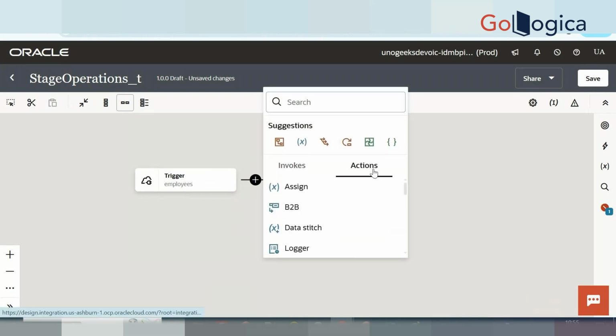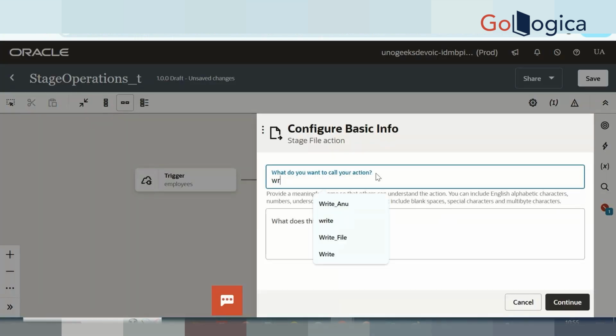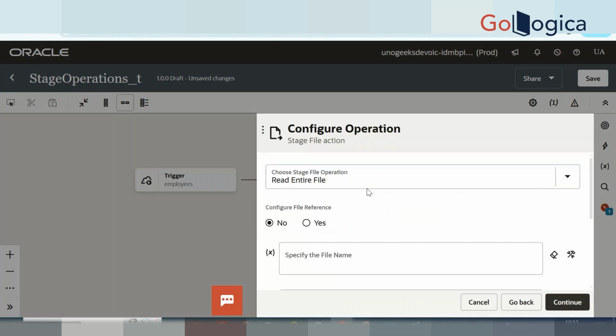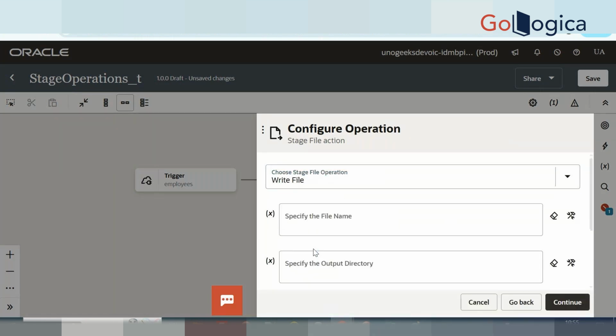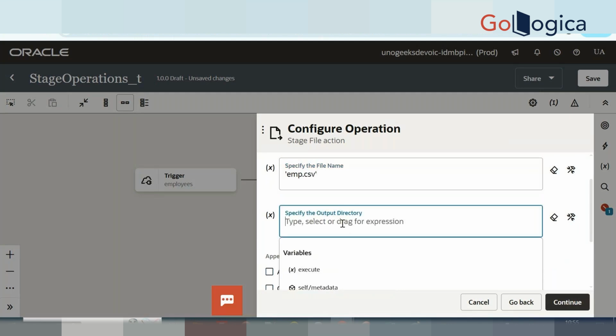In the same way, I'll use stage file activity to write the file. Continue. I'll select operation as write file. I'll mention the name. For stage file we need to provide everything in the configuration. So I'll mention here emp.csv. And the directory, any directory we can create.